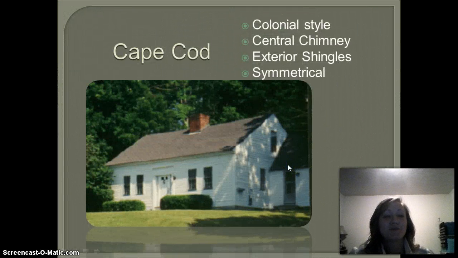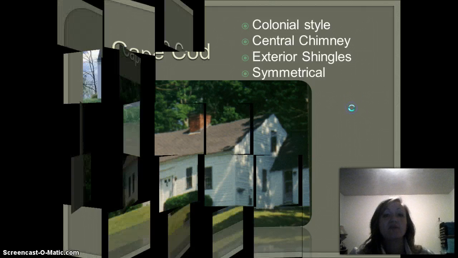And the third one is Cape Cod. Cape Cod is fun. It's a colonial style way back when. You can identify it by three things. It's central chimney. Back in the day when they used these, they had to heat their houses with the chimney. So central chimney. Exterior shingles, so the wood planks that you see on the outside are known as the exterior shingles. And Cape Cod homes are very symmetrical. If you cut it in half, it should mirror one side from the other side. So Cape Cod is very simple, but fun.